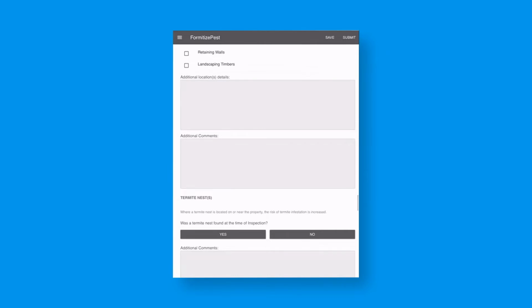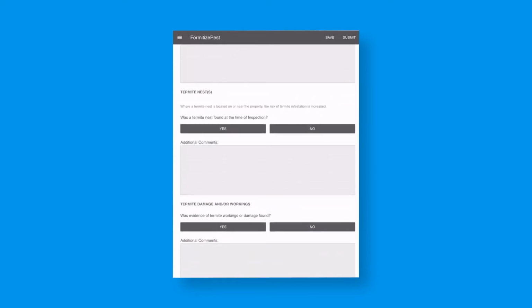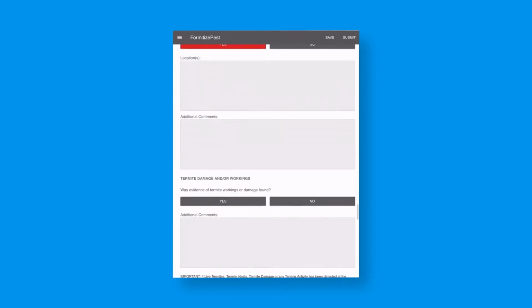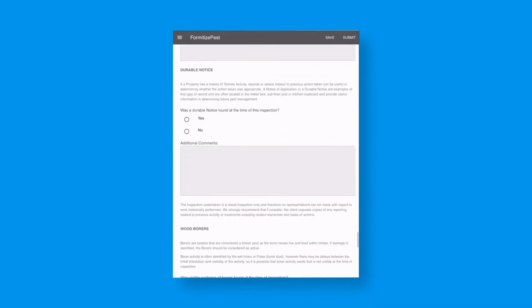So I know that the form has a lot of information that you're putting in. Your forms will save automatically about every 15 seconds back to the management portal. So you're not going to lose any of that data that you've been collecting. Okay, so keep going with the report. We can specify if we found any termite nests and where they are. Okay, we'll just keep going through a little bit further.